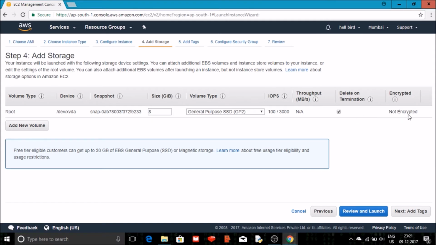So guys, this is important to point out that if we use the default AMI, the root volume is selected for delete on termination by default, and encryption is set to not encrypted, and we cannot change this option. But we can go and change the delete on termination option and uncheck it.